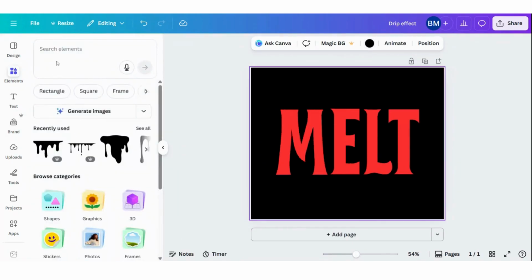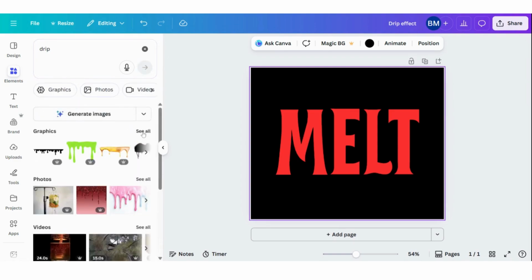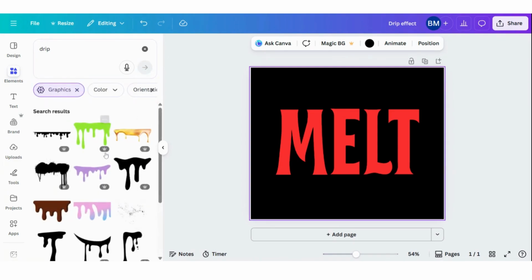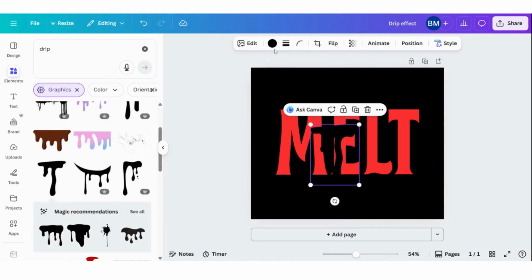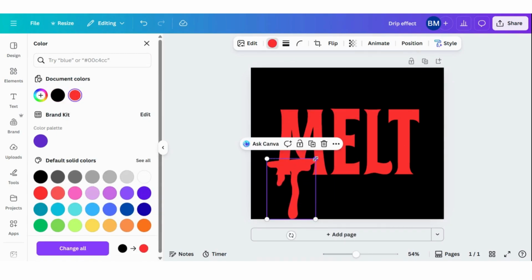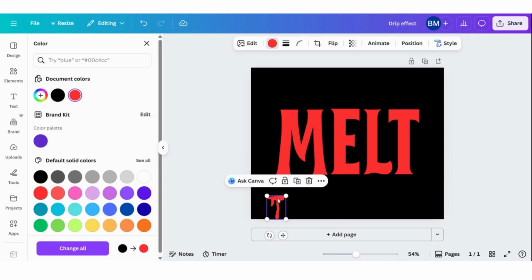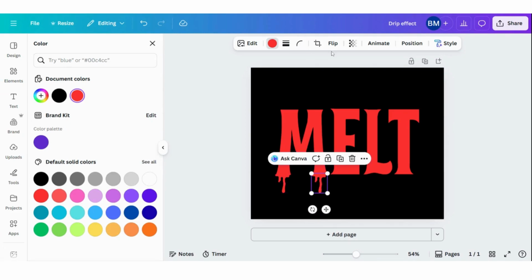Now we need to add the drip effect. Search drip in Elements. There are lots of choices, but I'm going to start with a smaller one. Change the color to match our font, then resize it to fit the bottom of the text. Duplicate it and flip horizontal as you move from letter to letter.